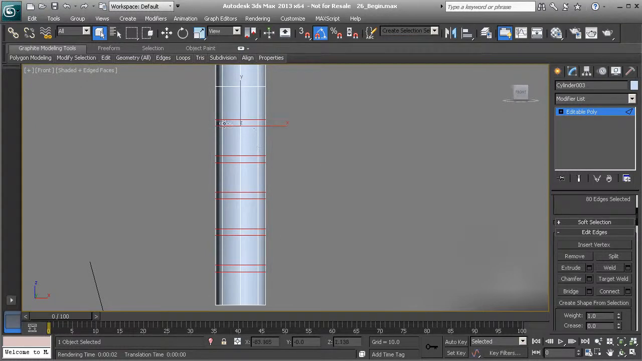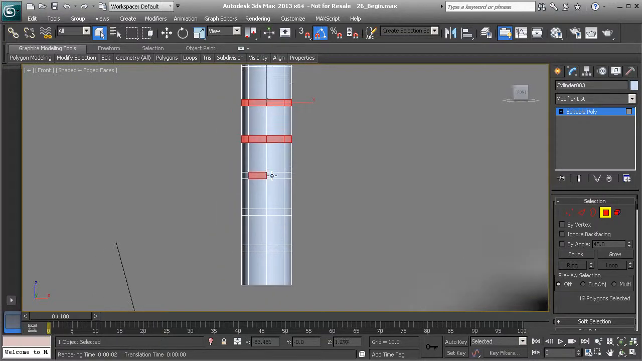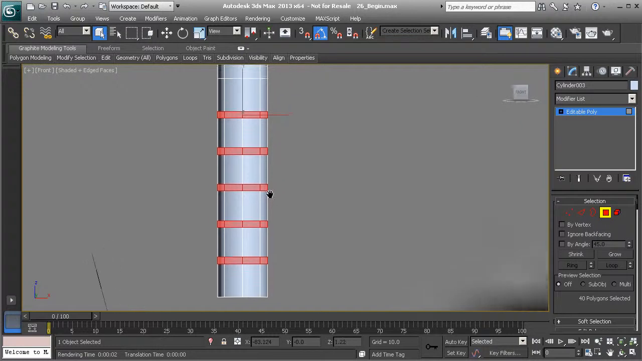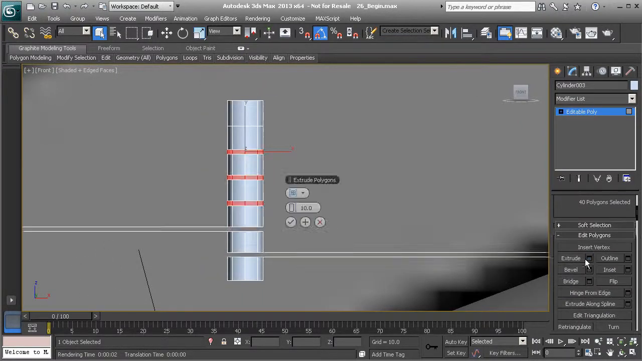Now that we have these segments here, what we can do is we can go to Polygon Mode, and we can select one edge or one polygon here and hold Shift and select the next one to select that loop. Let's hold Control to select this one, and then hold Shift to select that loop. So we're going to continue to do that all the way down. Hold Control to append your selection, and then hold Shift to create a loop from that selection. Now with this, let's go ahead and use Extrude.